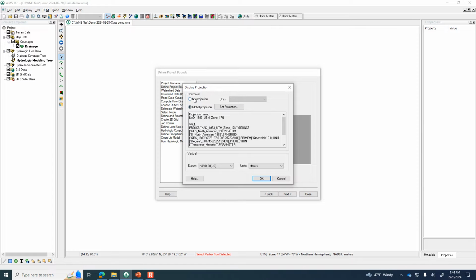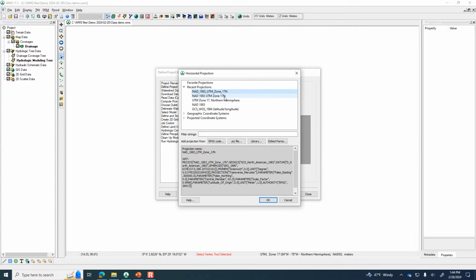Initially it'll say no projection. You need to select global projection and then set, and it'll give you a whole list of options to choose from. We want to use NAD 83 UTM zone 17. The entirety of West Virginia is within zone 17 north of the Universal Transverse Mercator projection, UTM. The Universal Transverse Mercator projection is just a way of accounting for the shape of the Earth.